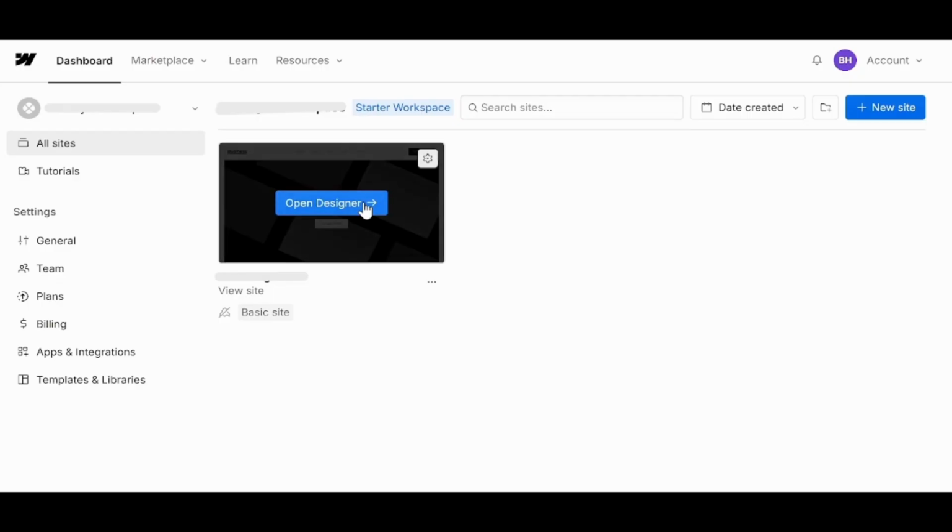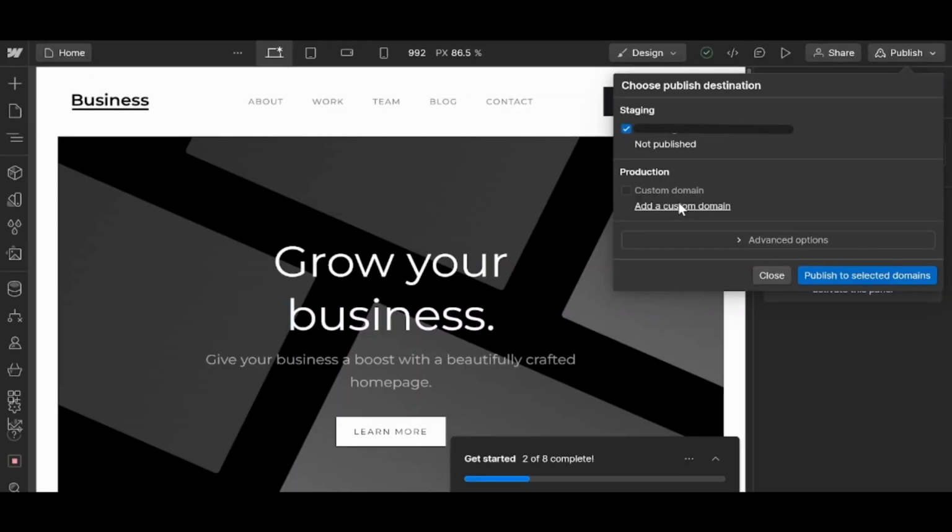First, go to webflow.com and log in your account. This action will lead you to your dashboard, where you will open the site you want to connect by clicking on this Open Designer option. In this new page containing your site, click on Publish at the top right corner, and this pop-up will appear. In here, click on this Add a Custom Domain option.